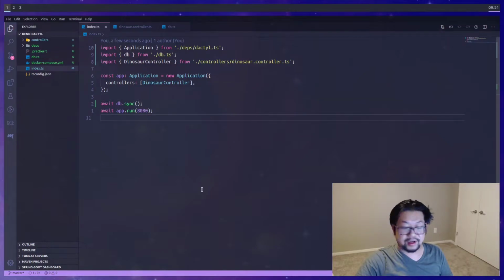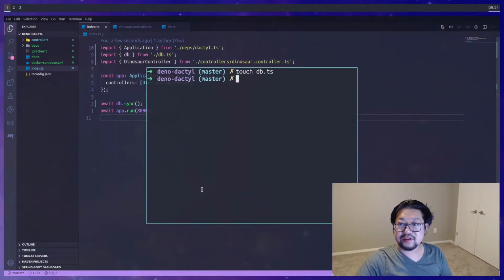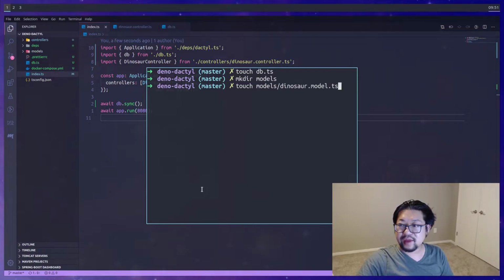And before we run the app, let's sync the database so we don't have to do migrations on our own. All right, and before updating the controller, we're gonna need one more thing, and that's gonna be the dinosaur model.